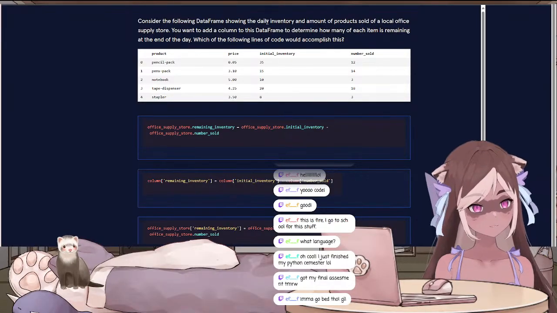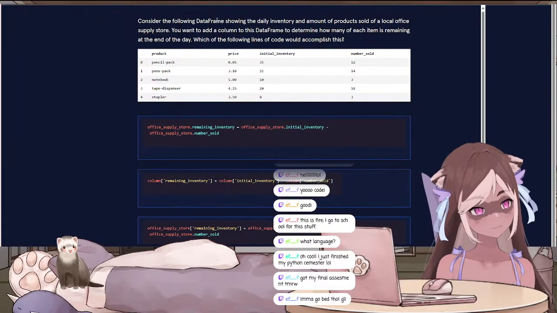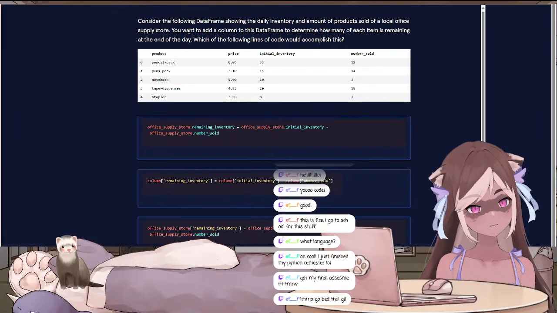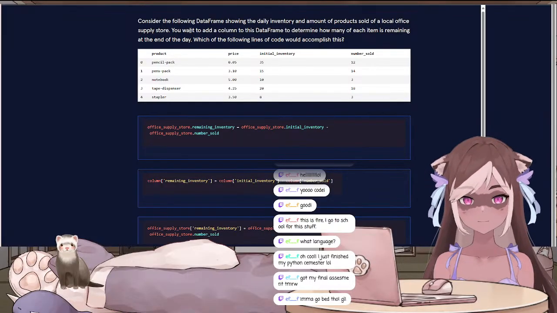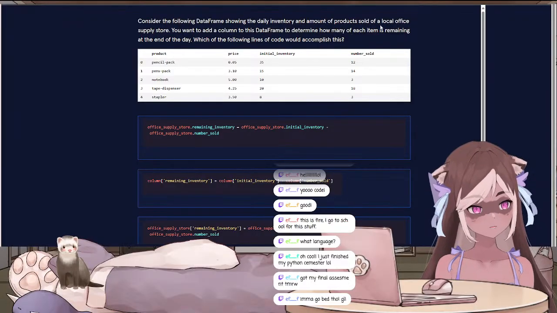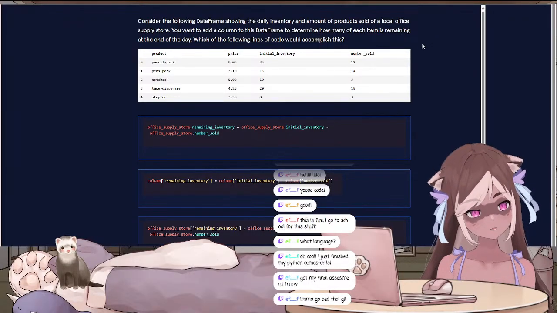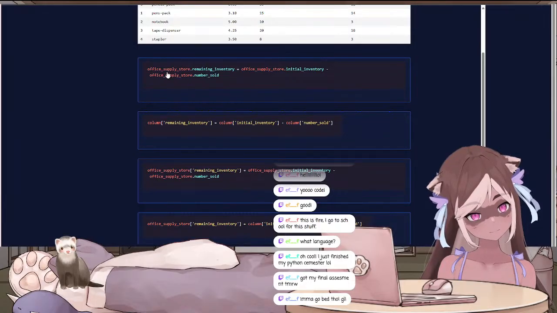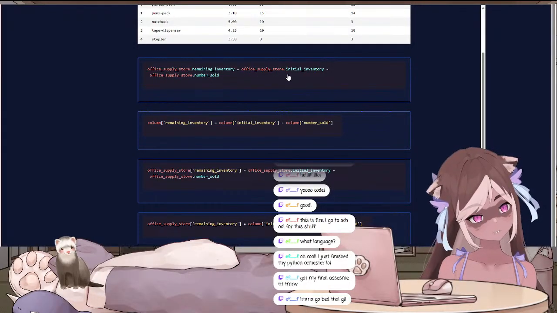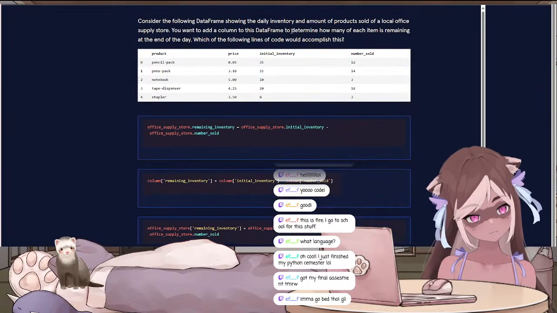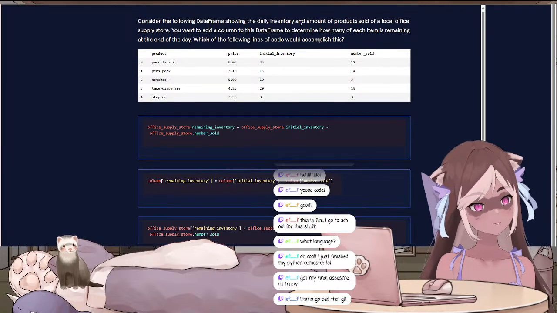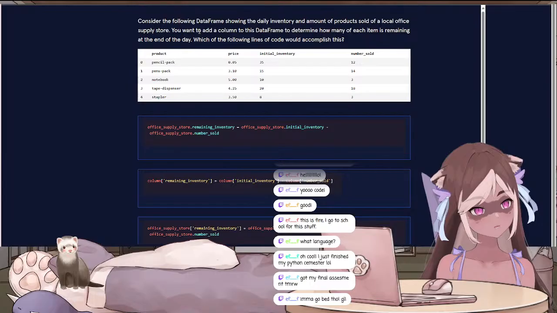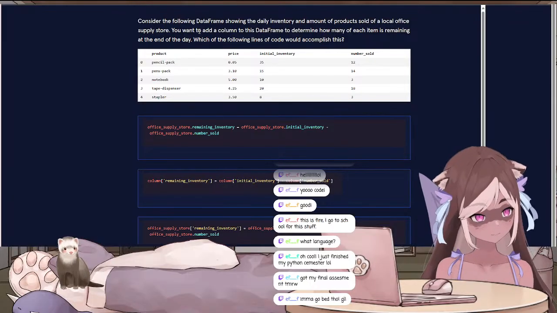Consider the following data frame showing the daily inventory and amount of products sold of a local office supply store. You want to add a column to this data frame to determine how many of each item is remaining at the end of the day. Which of the following pieces of code would accomplish this? Office supply store remaining inventory equal to office supply store. Wait, what are we doing again? Daily inventory and amount of products sold of a local office supply store. You want to add a column to determine how many of each item is remaining at the end of the day.